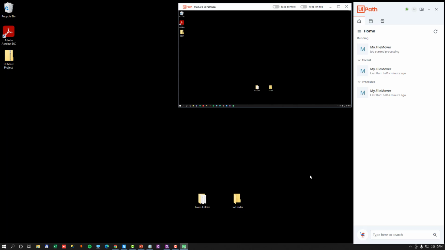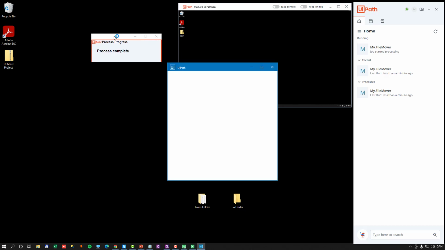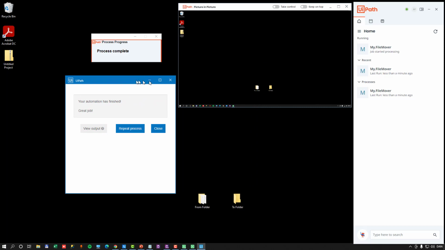But we should see in just a second that it shows the status window here. It's now copying the files and then shows the complete process complete status. And then it also shows us the result form. And these two, both the status window and the result form, are shown in the main session. So even though the automation itself is running in the background, we will still be notified in the foreground what the automation has been doing. And that's a real strength of this version of the Attended Framework, is that you can run stuff in the background or in the picture-in-picture session and still be notified in the foreground of what is going on.